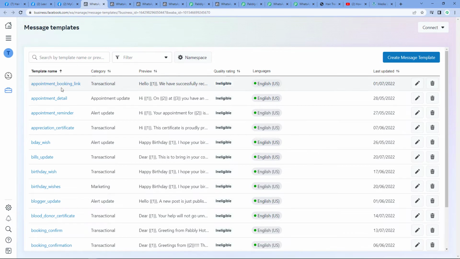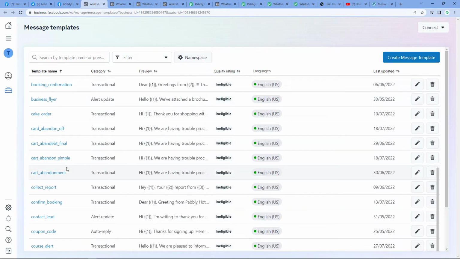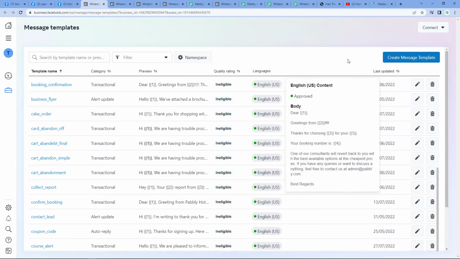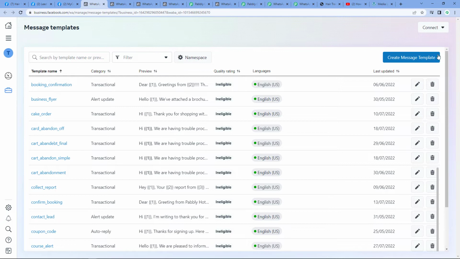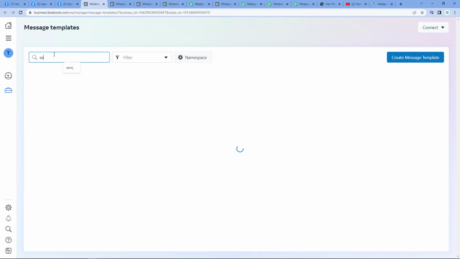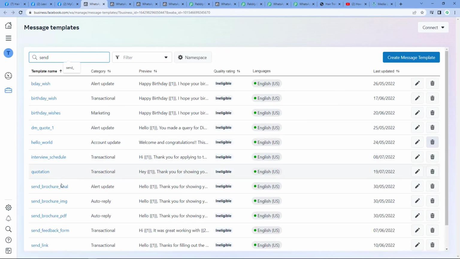Now here we have created a lot of message templates, and if you wish to create your own message template, you can simply go here and click on this blue tab, create message template. Also, here in the description box, we are sharing a video link where you can see how exactly you have to create a message template. Now I'm going to select the template that I have already created, and it is send brochure final.